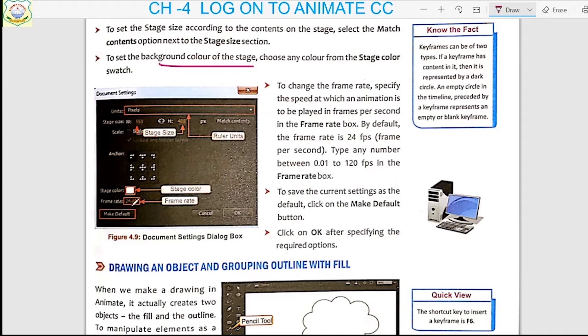Then frame rate, children, frame rate. To change the frame rate, you can set it here. By default 24 fps, frames per second, is given, and you can type any number from 0.01 to 120. This is the range to set the frames. It means the speed at which your animation is to be played. This is called the frame rate. आपका एनिमेशन किस रेट से, किस स्पीड से प्ले करेगा, that is the frame rate.